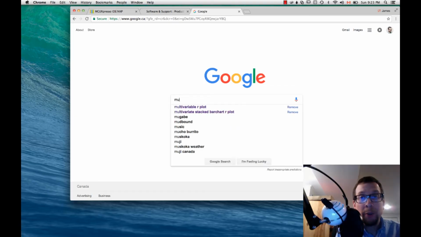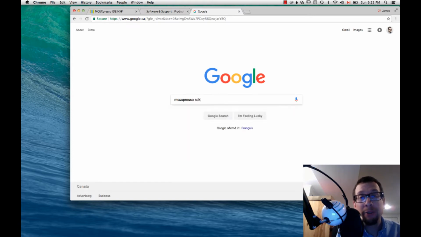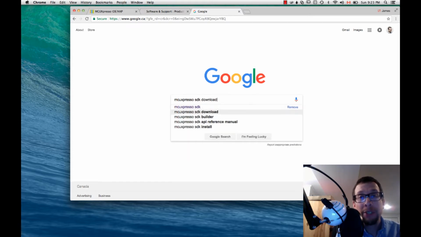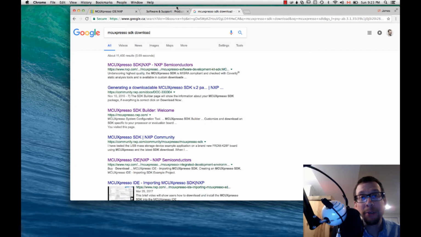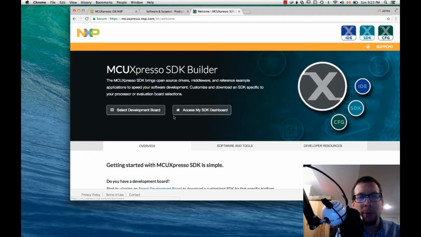So for part 2, what we need to do is find the software development kit that is specific to the KL43 board for MCUXpresso. So this is how we do it. We do a search on Google. We're looking for that SDK builder. So a little bit down there, might show up differently in your search, but this is what we're looking for.